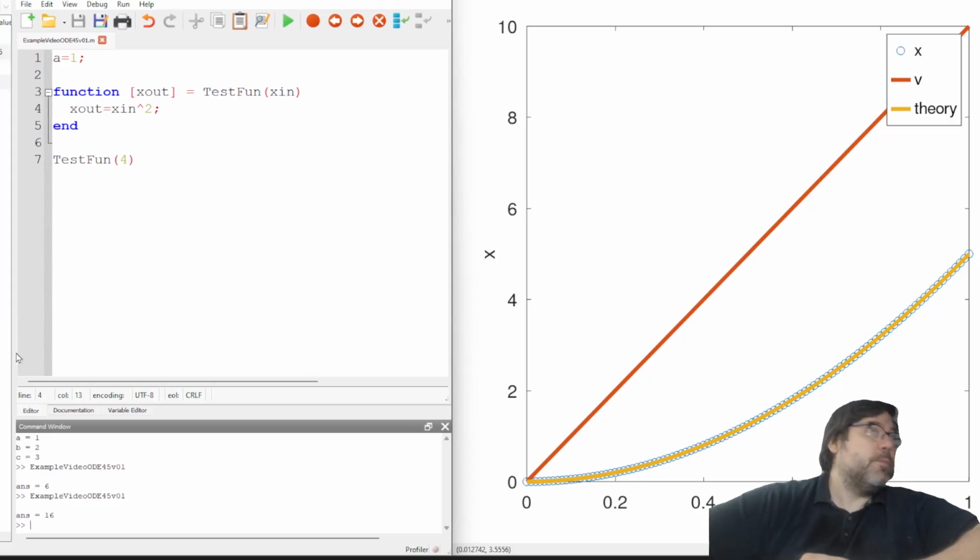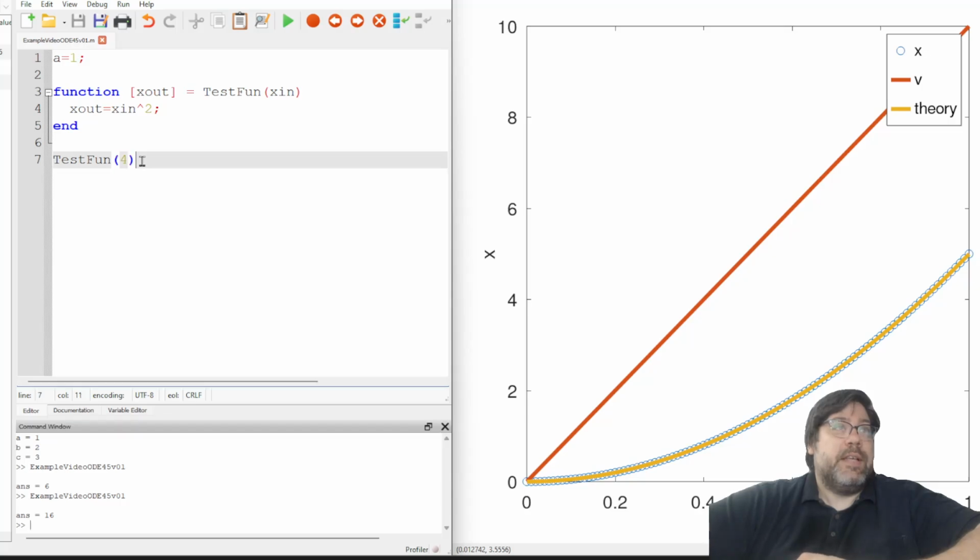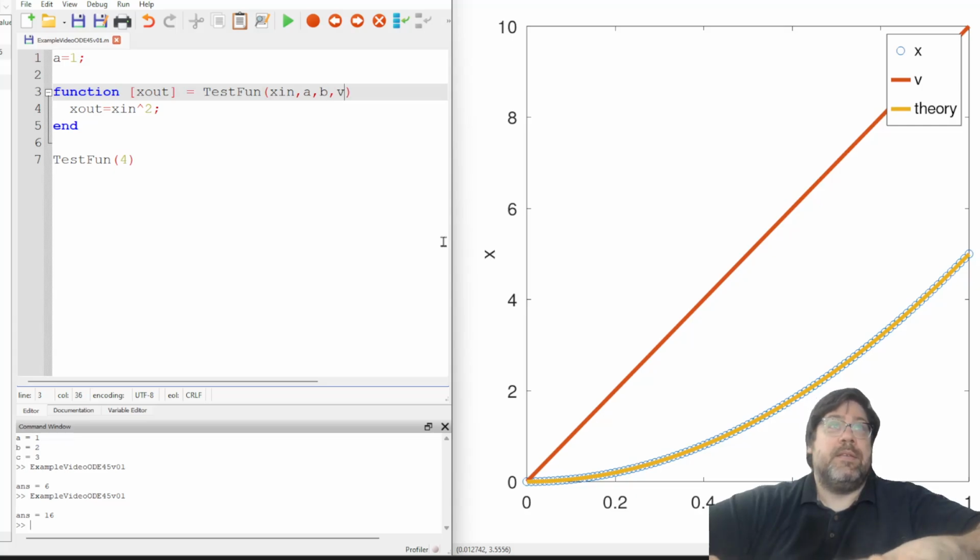There we go. That's a little better, right? So the answer is 16. So you can have anything in here, and you can also have A, B, C. You can have any number of input parameters you want and any number of output parameters you want.